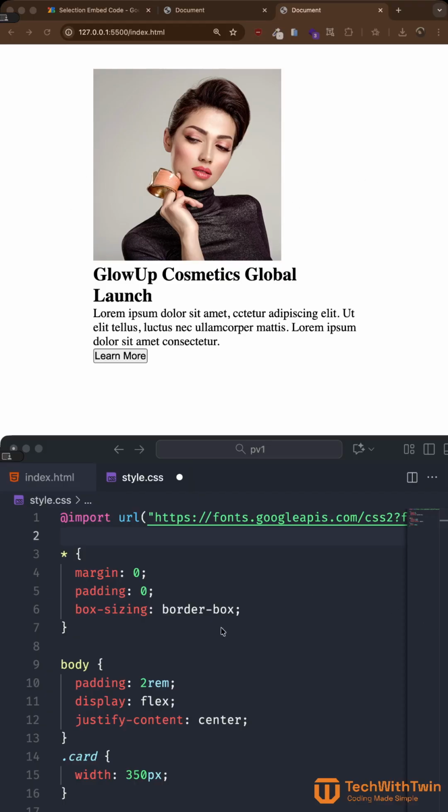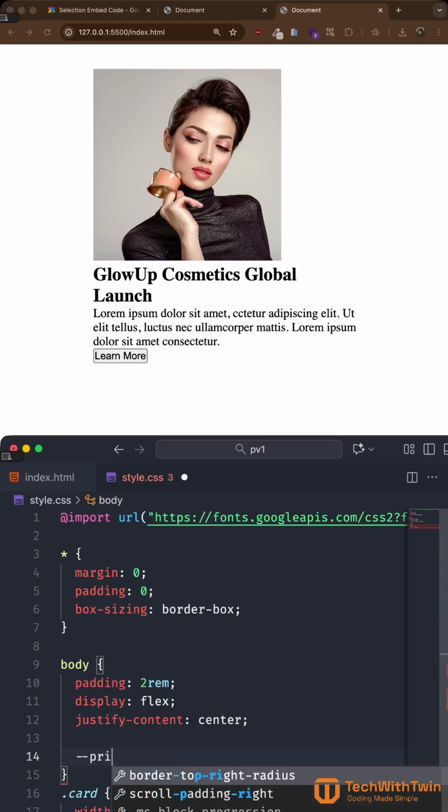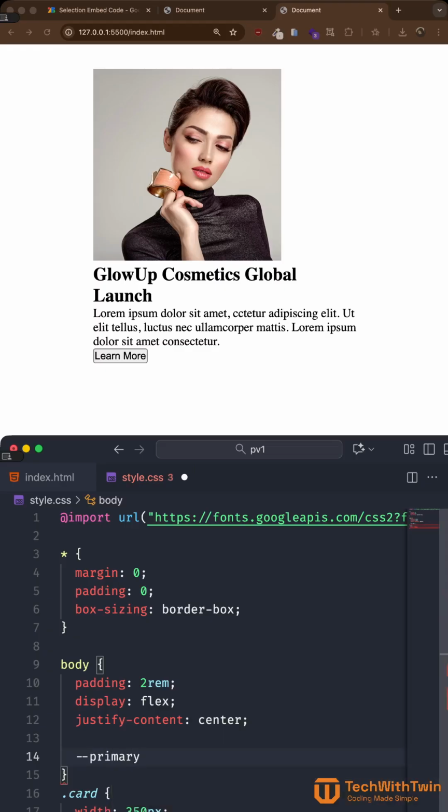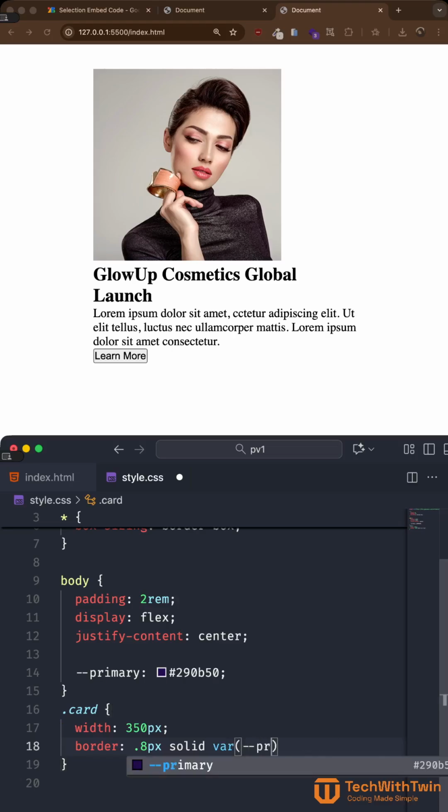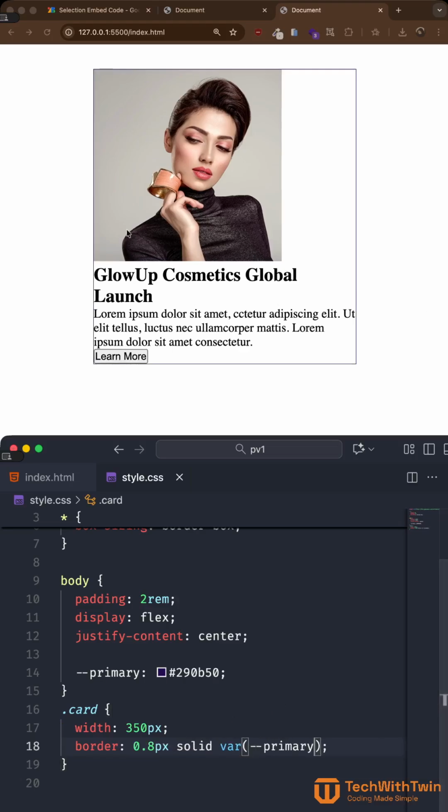So the very next thing we are going to do is that we have styled the body. We are going to add a primary variable color. So I'm going to say primary. This is a bluish color. Then I'll say hash 290B50. This is the color we are going to be using. And then inside the card, let's add some border. We can say border 0.8 pixels solid. Then let's give it the primary color. And then you can see the border.